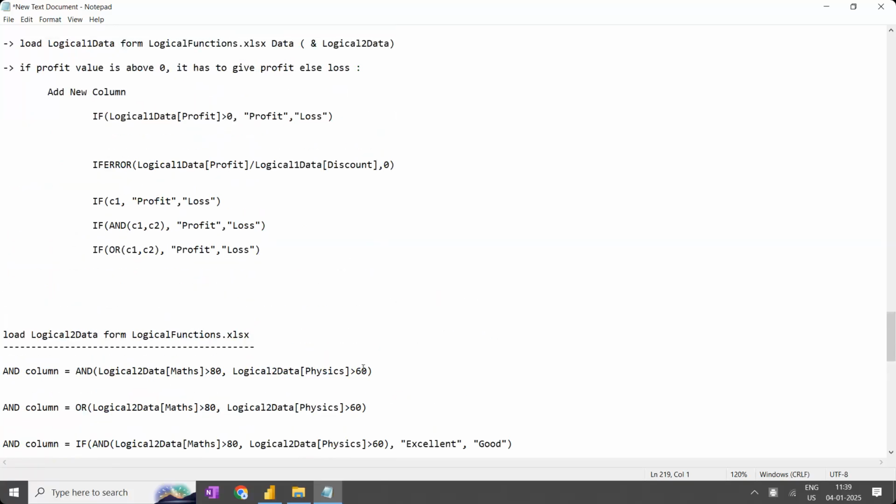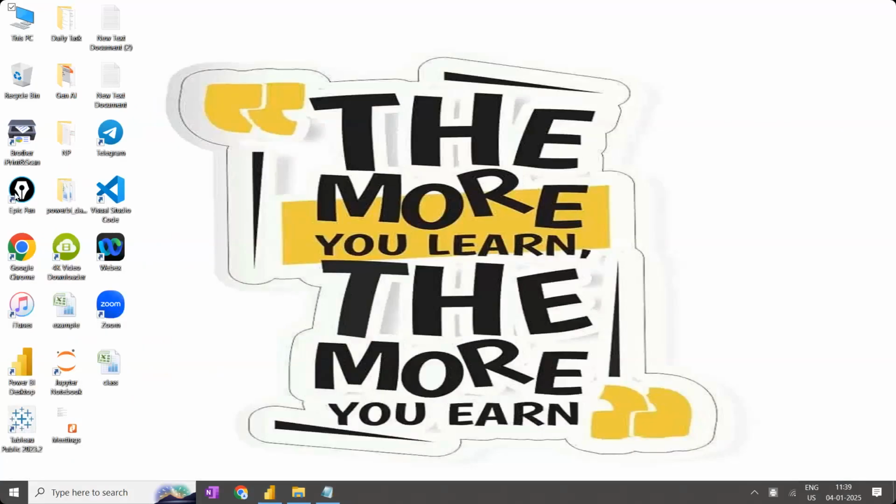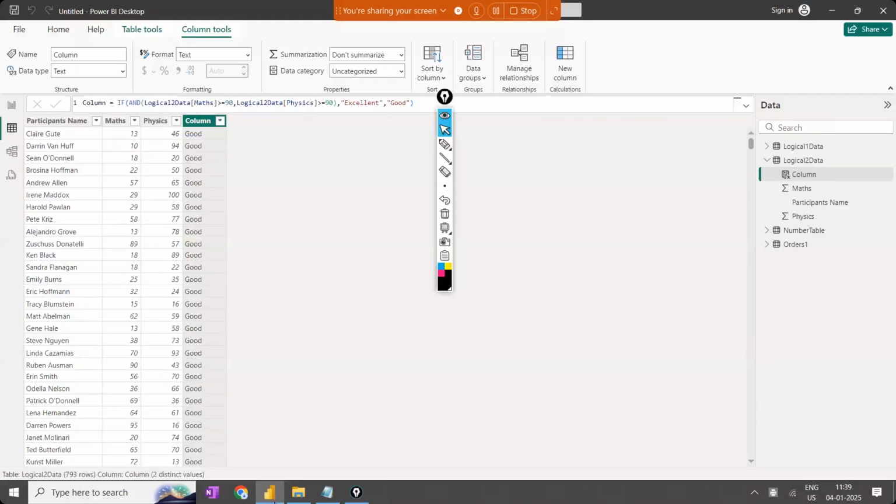This is the logical functions, logical DAX functions, right? Sir, if multiple conditions are there, you write multiple ANDs. You can write multiple also, AND, OR, or a combination of AND and OR. You can write both. Like how you are writing within Python, how you are going to write within Python, if and else, same logic will be applied here.